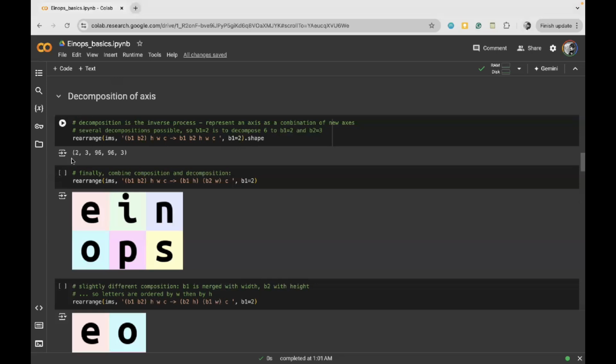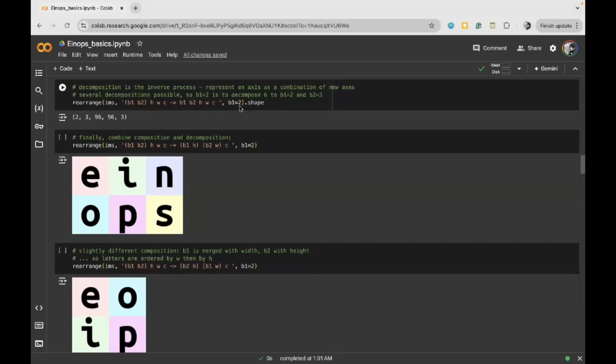So the result will be now B being decomposed into 2, 3, and the rest of it remains the same. And we get this because when we say B1 is equal to 2, the batch size 6 is going to be decomposed into B1 equal to 2 and B2 equal to 3, because the product of 2 and 3 is 6. So this is showing the visualization of when we group B1 and B2 like this.